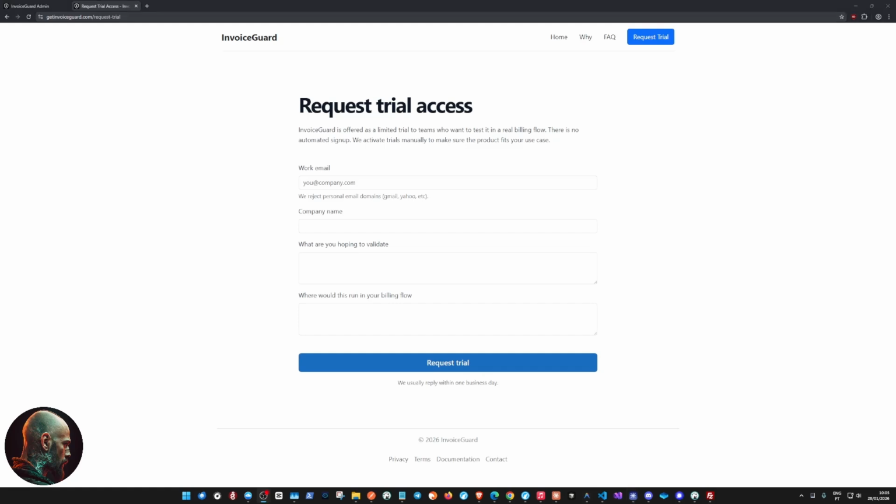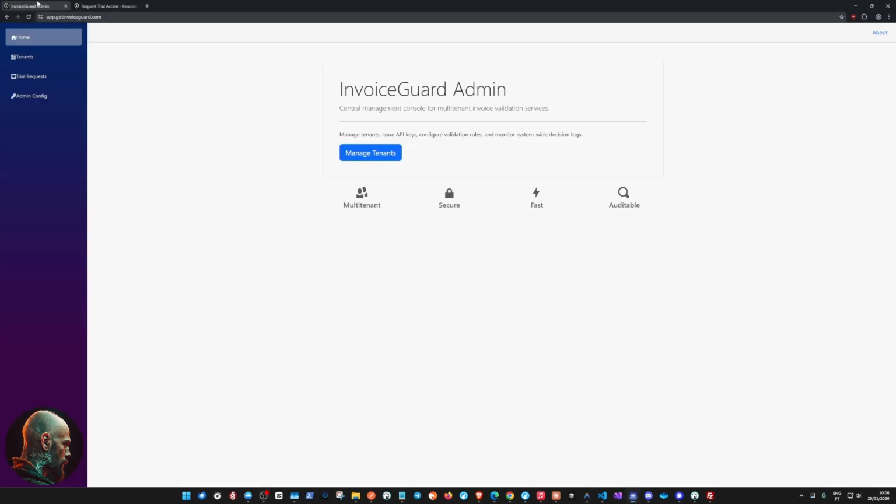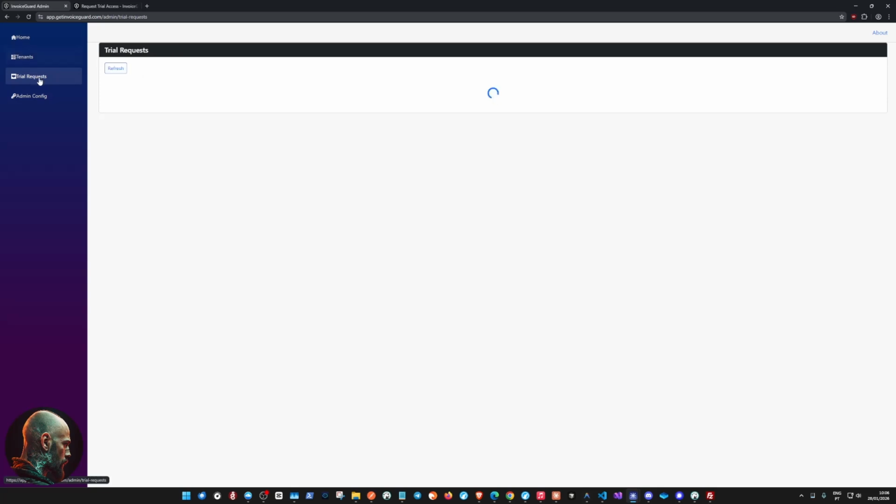Manual onboarding is not a limitation, it works as a filter for low volume, high trust, and fast warning. I want to understand where this runs in real billing flows before scaling it. Automation this early hides important information, but your onboarding will show everything. I will next demonstrate the onboarding flow. Let's get into it.